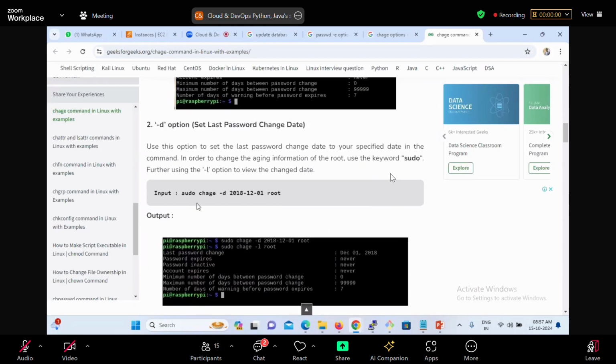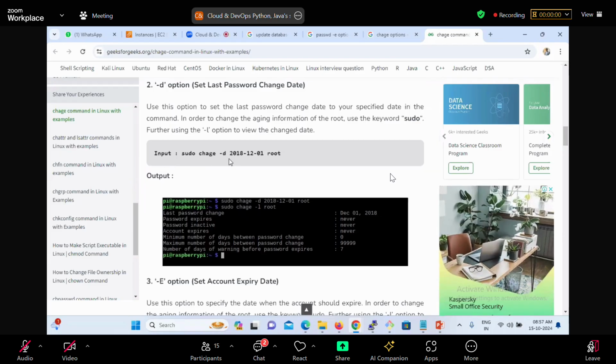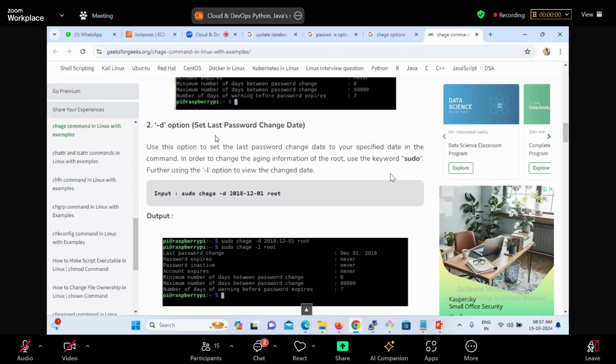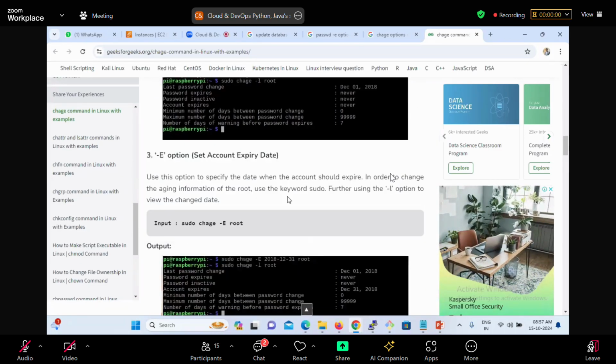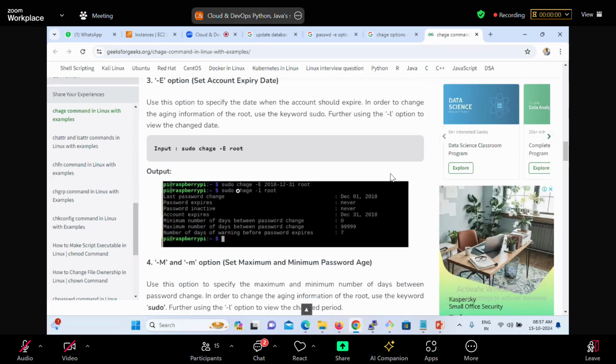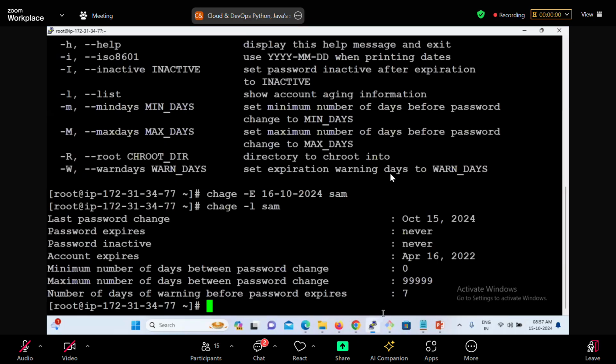So here change hyphen D sets the last password change. Okay, E expire. Capital E I need to give. Okay, fine. We need to give the year first, then month, then date. 24, MM and DD. Date DD, 16. Yes, 16 I'll give.